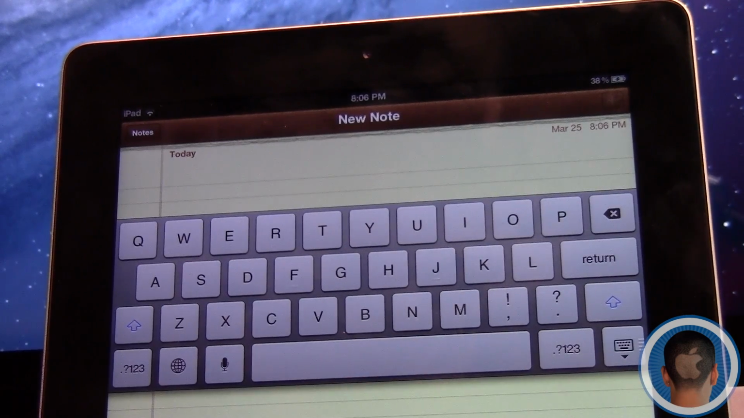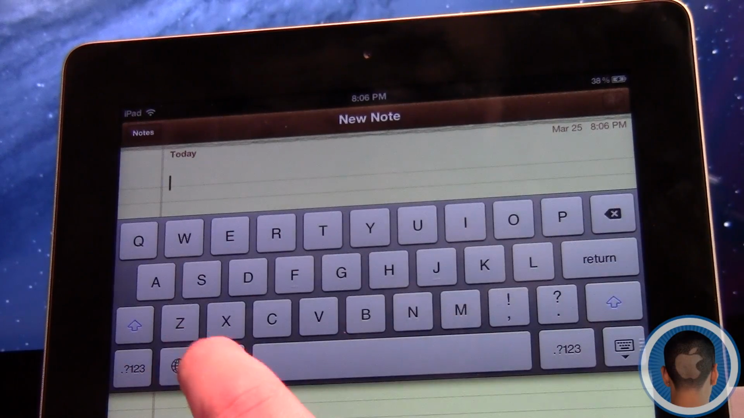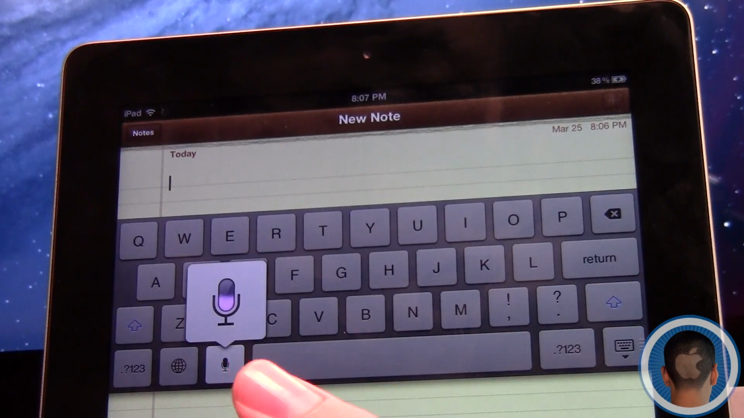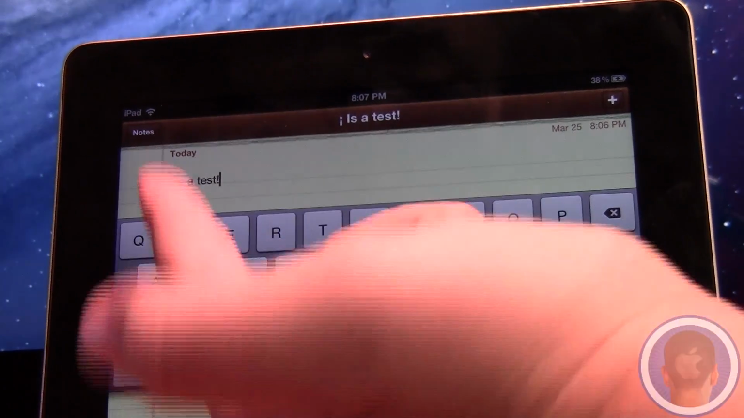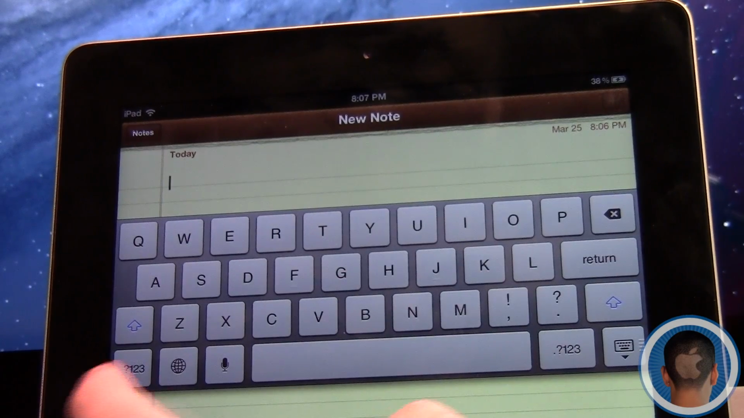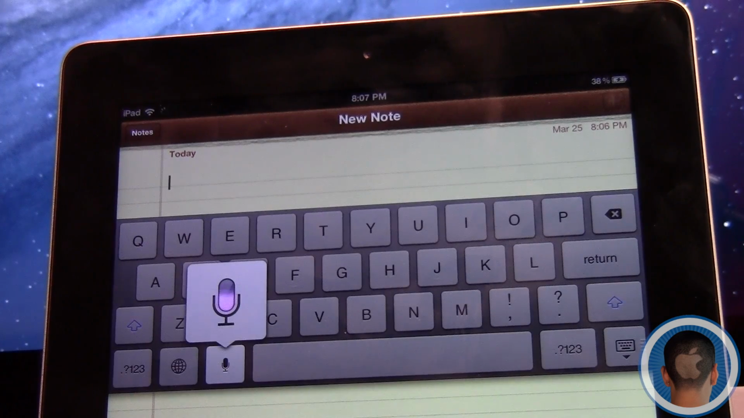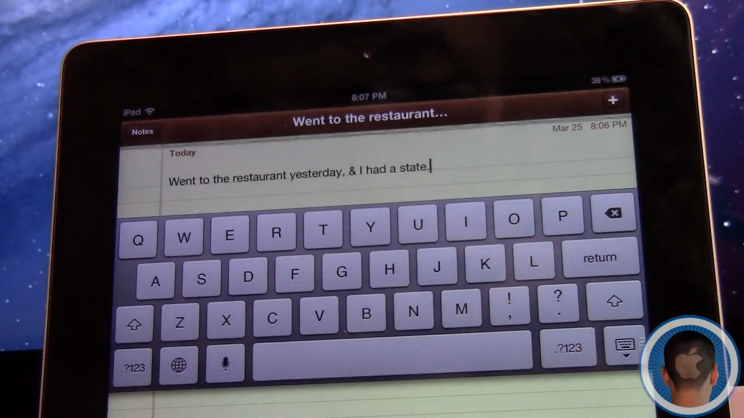And while it doesn't work all the time in my testing, you can also do exclamation points and question marks. You can also do inverted exclamation points as well as question marks. So we'll try that out. "Inverted exclamation point. This is a test, exclamation point." So you can see there, it did the inverted exclamation point and the exclamation point. Same works with question marks as well. You can even do something like an ampersand. "I went to the restaurant yesterday, comma, ampersand, I had a steak, period." So you can see what it did there.